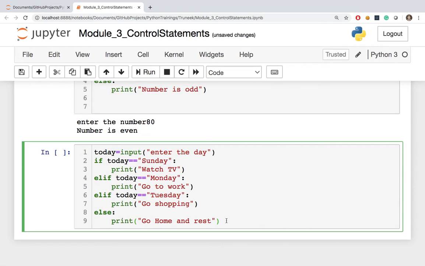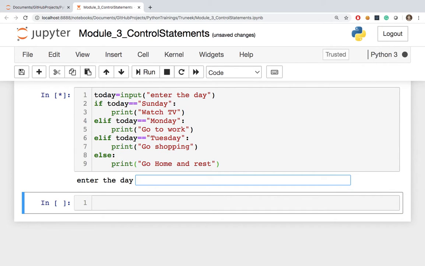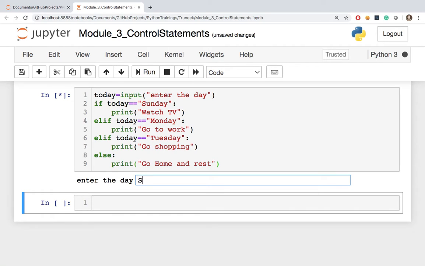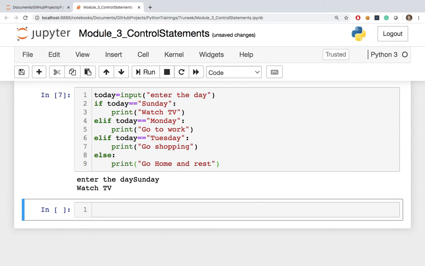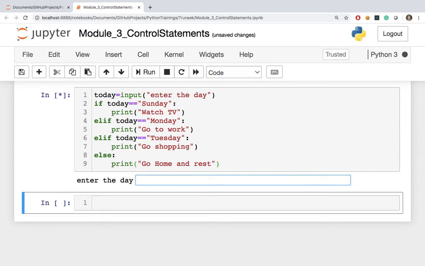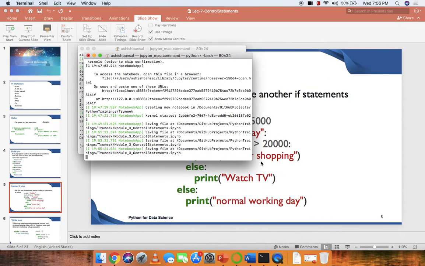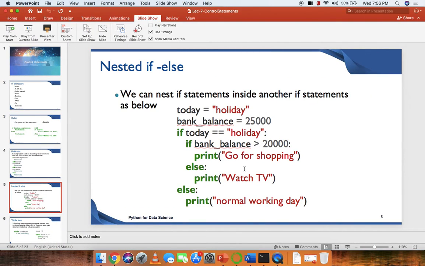So now we'll see how we can run this program. Suppose I enter Monday, it says go to work. I again enter Sunday, it says watch TV. Again I enter Saturday, it says go home and rest. So this is how your if elif else statements work. Okay, now we have the nested if else statements.